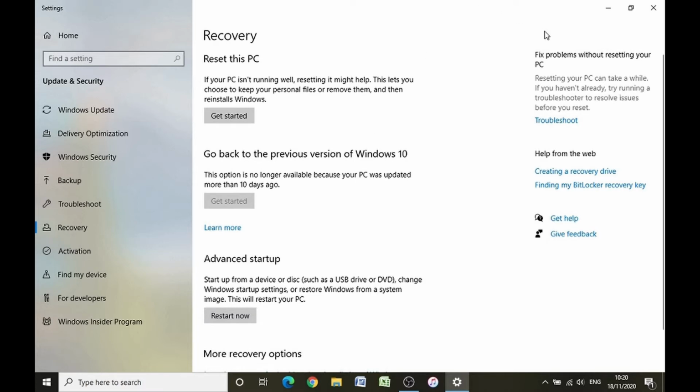You've also got the option over here to fix problems with your computer without resetting. You could try doing this first. You could go to the troubleshoot section and try troubleshooting the issue first. I'm going to save that for another video. But first of all, we're going to reset this PC. So let's get started. Left click once on get started.